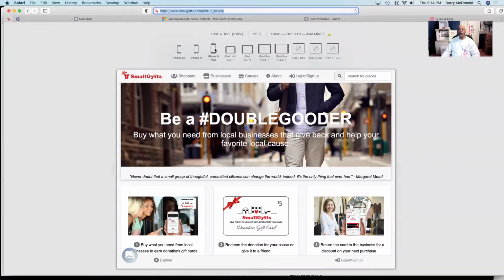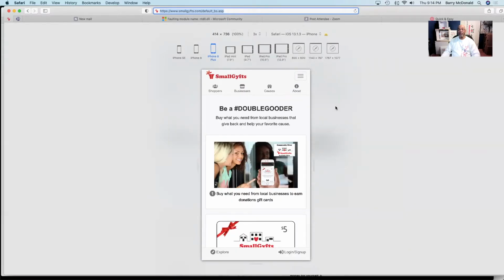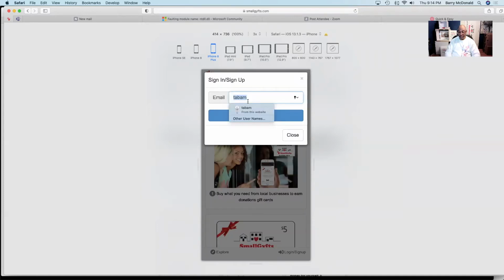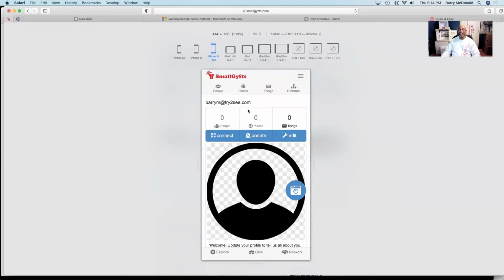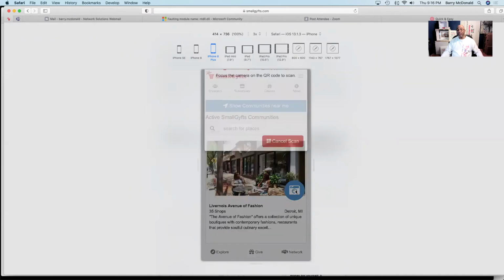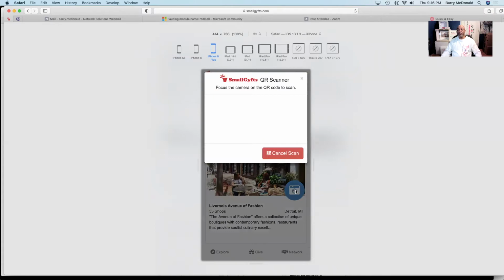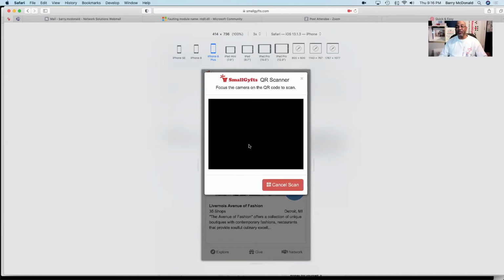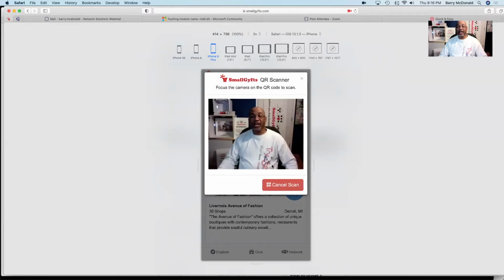I'm going to switch over to the mobile view, and the first thing we want to do is log in. Or if you're new, you can just type in your email address, and then I'm going to hit the sign in button. Once I do that, the app is automatically going to create a new profile for me. I'm going to press the camera button to bring up the camera. On your phone, if you press the camera button, it may ask you for permissions, and it's going to open up the camera just like you see here.